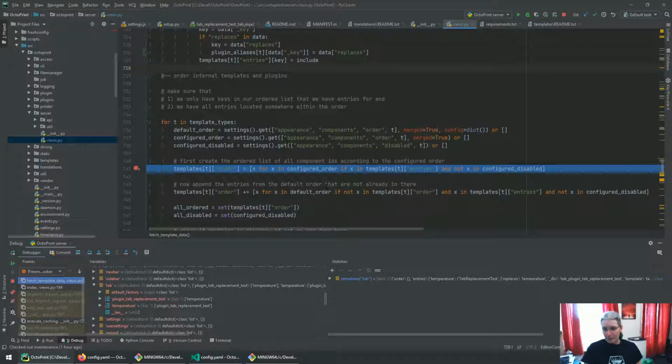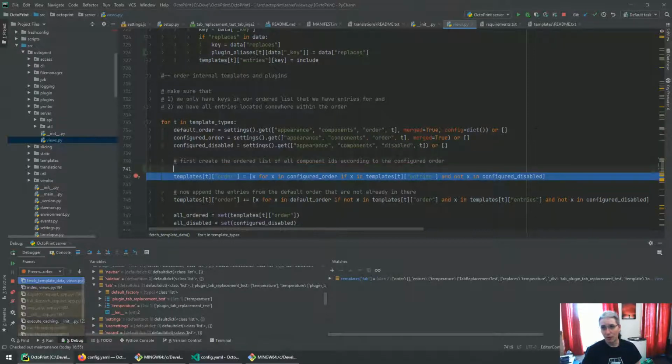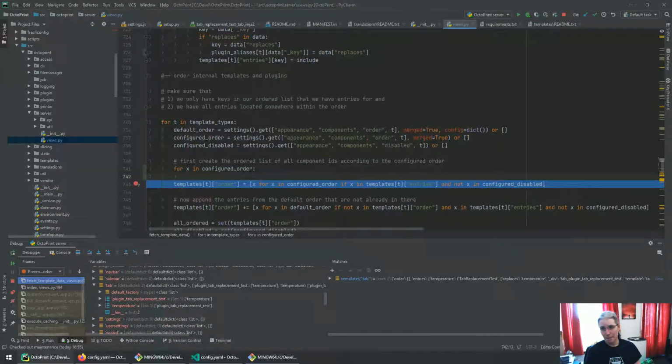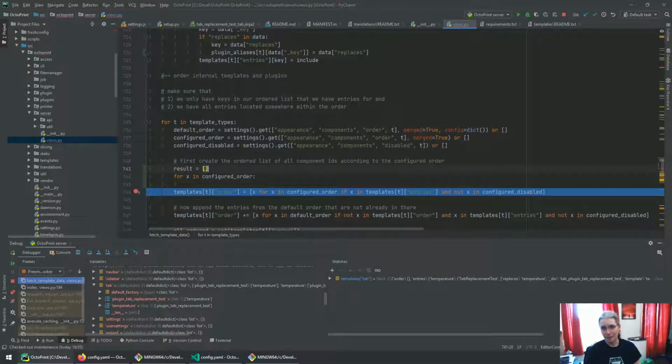So I think I'm not going to use a list comprehension for this, because an actual for loop might be way less confusing than what I would have to do now. But so we are first going to refactor this list comprehension into a for loop. So for x in configured order, and we're going to do it like that.